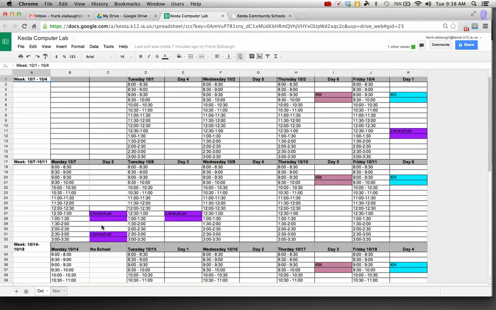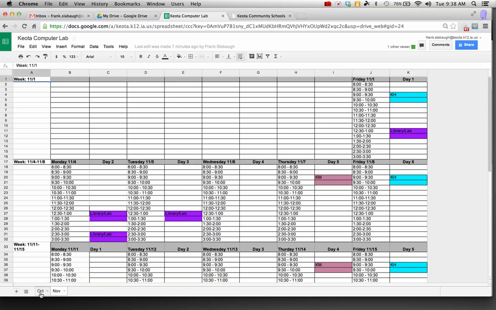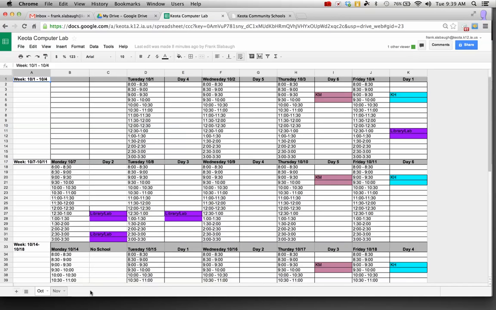This is a spreadsheet, and I've laid out a calendar in months. At the bottom here, you'll see tabs. So you have October, and if you click on this tab, you can look at the November schedule. I have not scheduled out very far in advance.